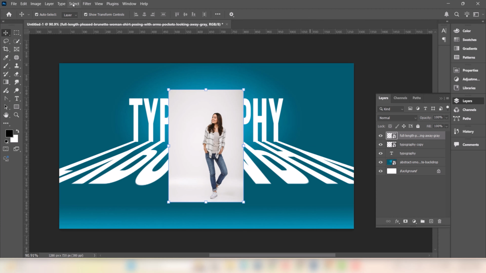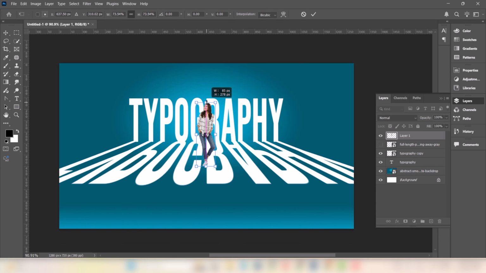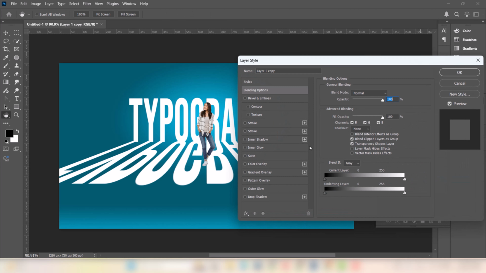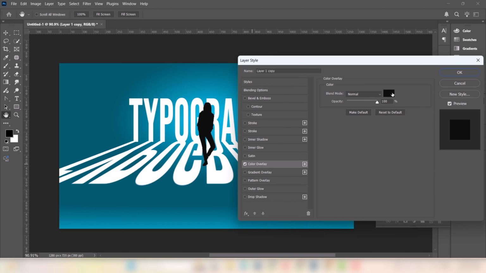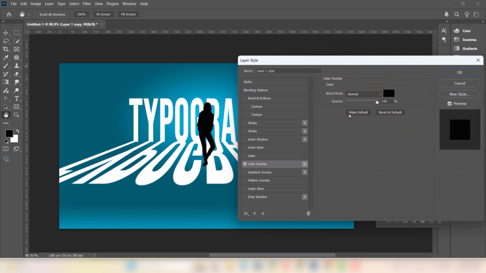Go to Select and choose Subject. Press Ctrl-J to copy. Hide this image. Now we will drag the image layer and make a copy of it. Right-click and choose Blending Options. Select the color overlay. Adjust the color. Press OK.